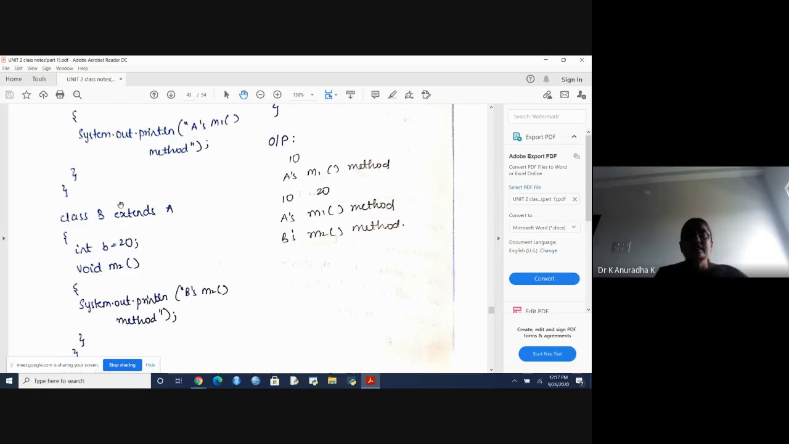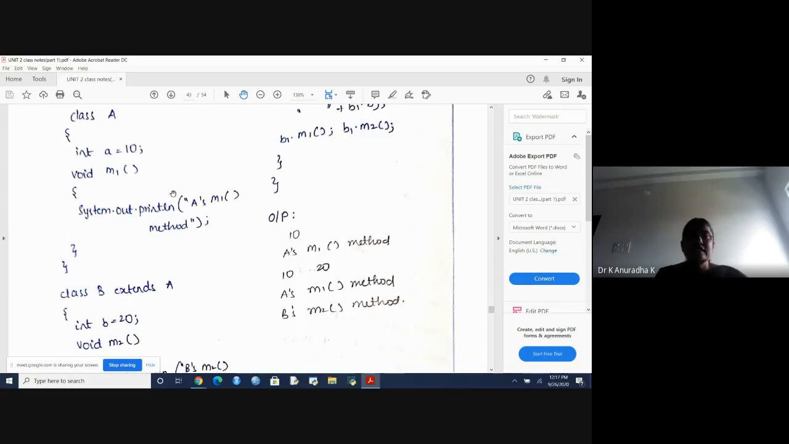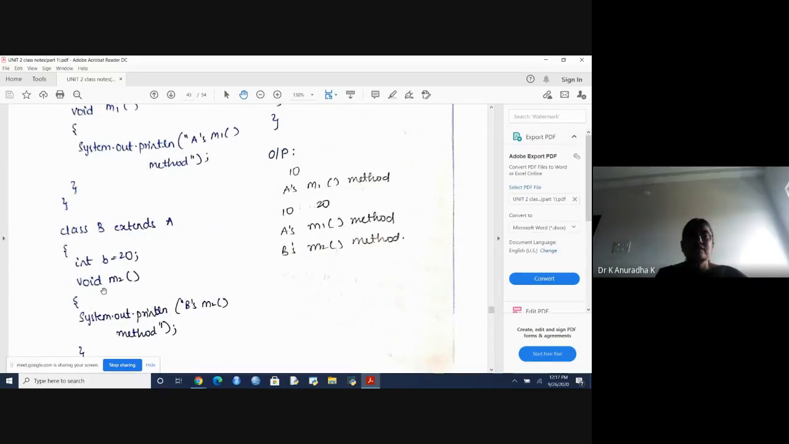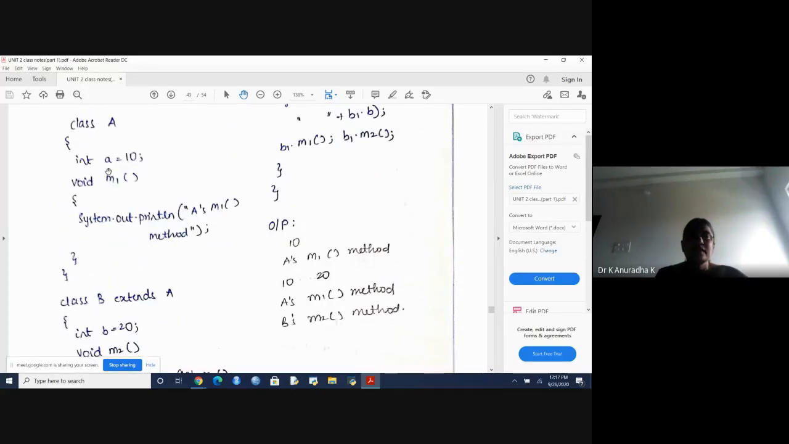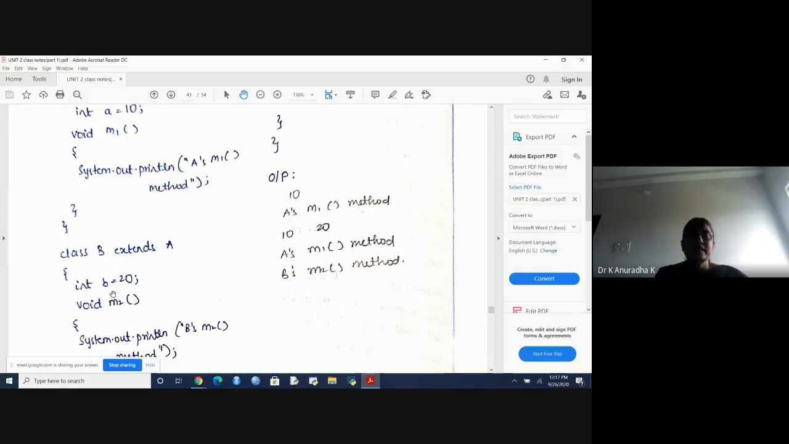Because of this extends keyword, the code which is available in class A is inherited to this class B. Okay. So what is the code of class A? One instance variable A and one method M1. So here class B contains its own code as well as its superclass code. That's why we can assume in class B we have 2 instance variables. They are A and B. And we have 2 methods. They are M1 and M2.